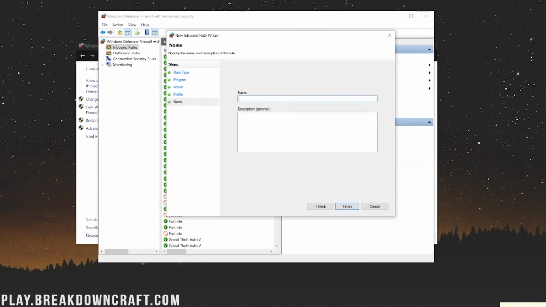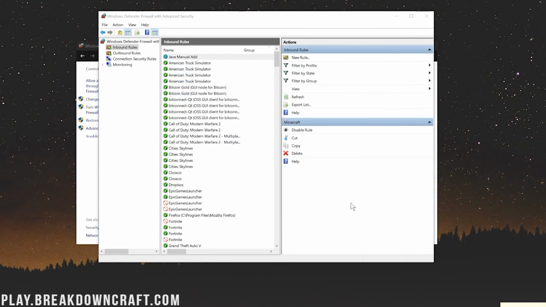Oh, you have to enter a name. Sorry. This would be Java manual add, so that way I know what this is. So Java manual add, and then click on finish. Now there it is, Java manual add, and it's checked.